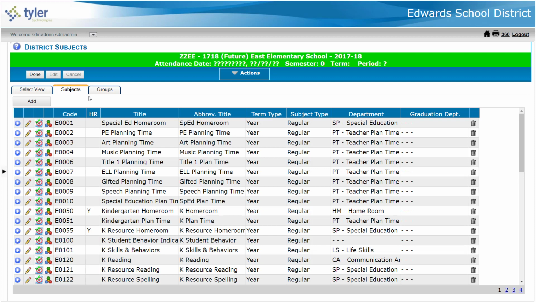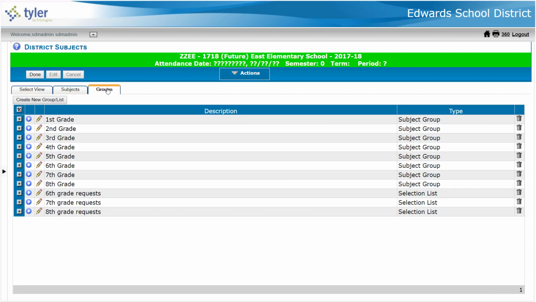Do this under the Groups tab here in District Subjects. Subject groups can be created at either the district level or the site level. If you only have one building for a particular grade level, then it really doesn't matter which place you create your subject groups. However, if you have multiple sites for a grade level, creating the subject groups at the district level saves you the work of having to recreate the groups at every site. For our example, we will create the groups at the district level.